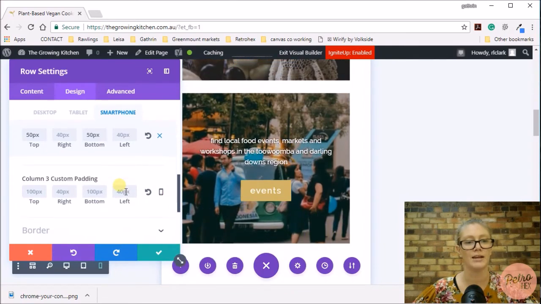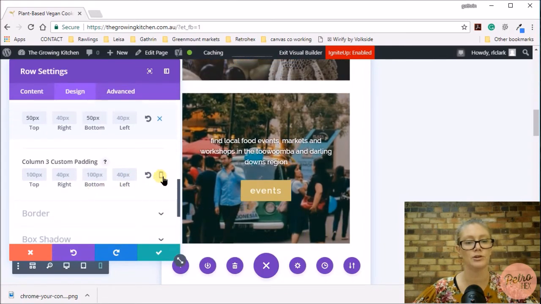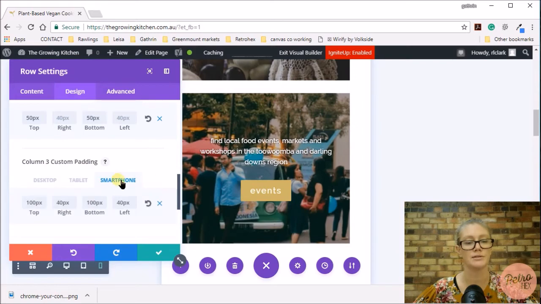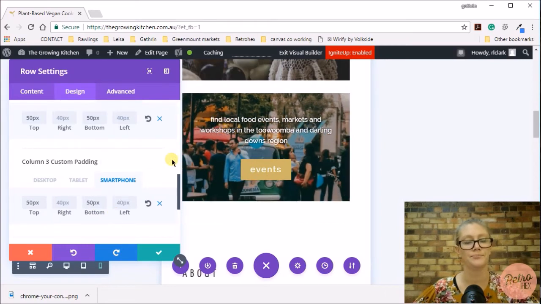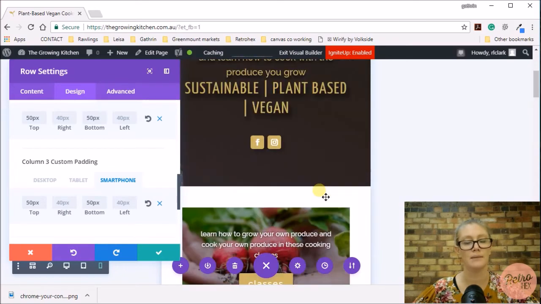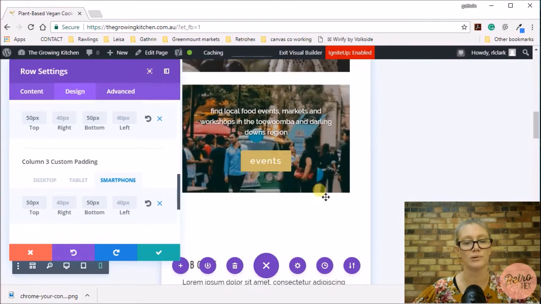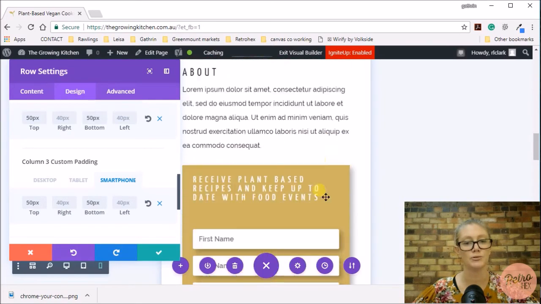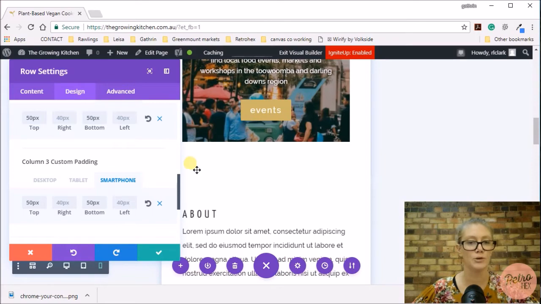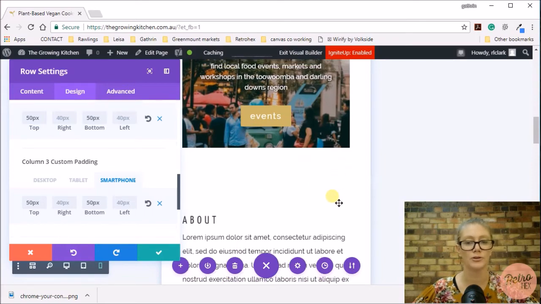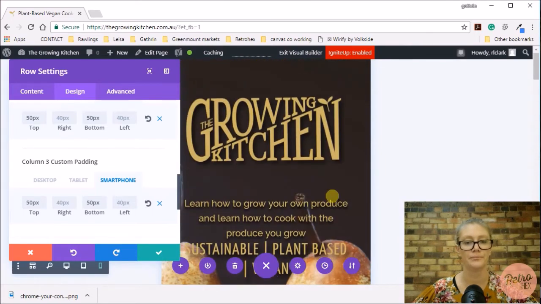And then I'm going to change the third column again. Make sure you click on the device, make sure it's set to the smartphone. And I'm going to put 50 at the top and 50 at the bottom padding. So that just reduces the size around the buttons and the text and makes the images a little bit smaller and easier to scroll through. Again, here there's quite a lot of space when scrolling on a mobile phone.